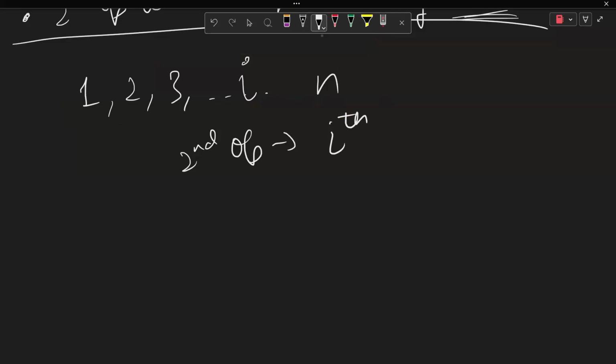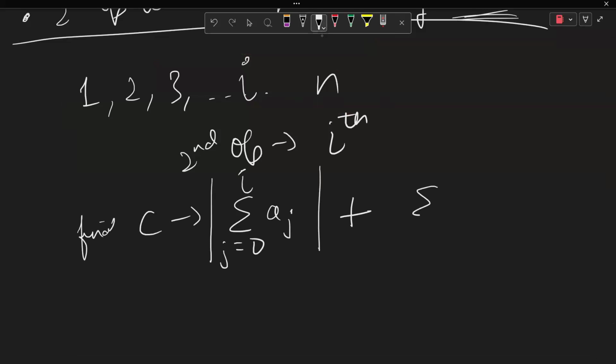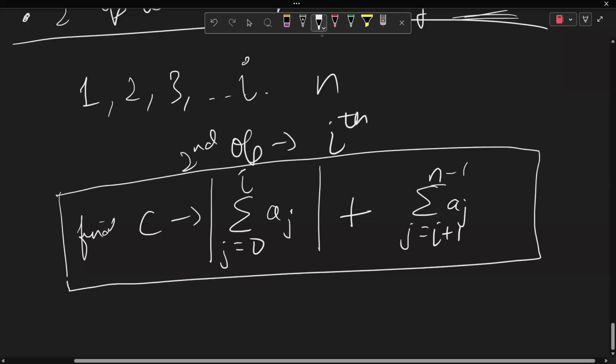So actually we can write it: if we are applying the second operation at the ith position, our final C would be the absolute value of the summation of AJ from J equal to 0 to i, plus the summation of AJ from J equal to i plus 1 to N, or N minus 1 if we are taking zero-based indexing. So this would be my final C if we apply the second operation at the ith position. Now, can we compute this in O(1)?